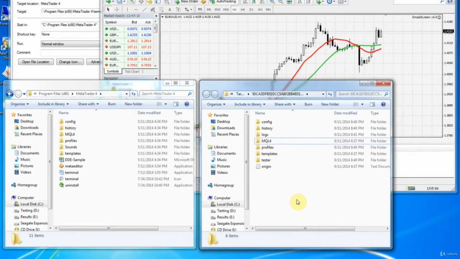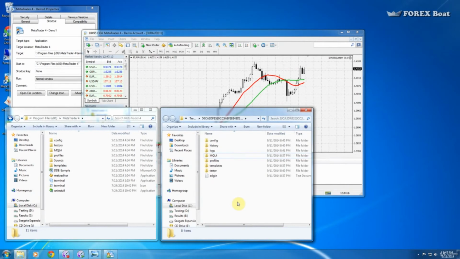So what does this mean? What implications does having a data folder have for us? And more importantly, why are we talking about this in a course on setting up a virtual private server? Let's go back to the presentation.